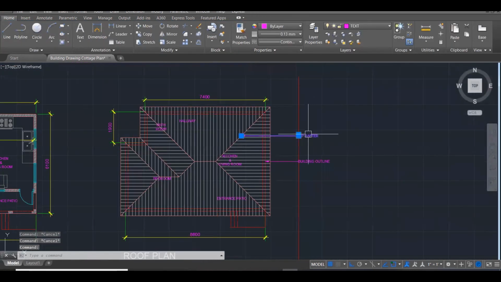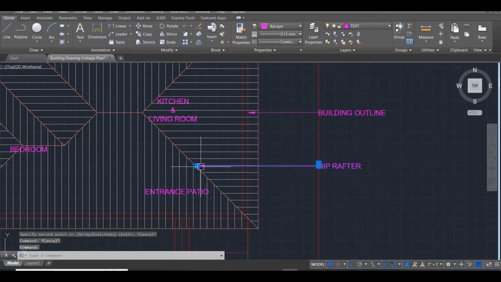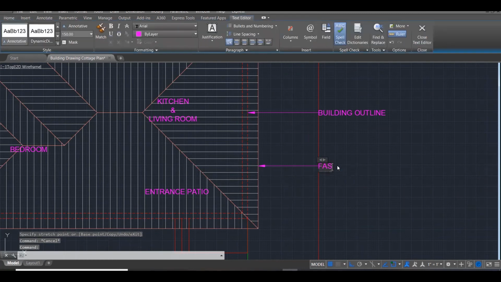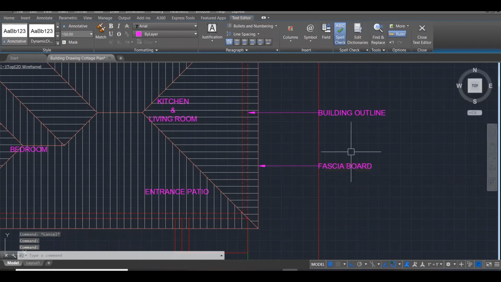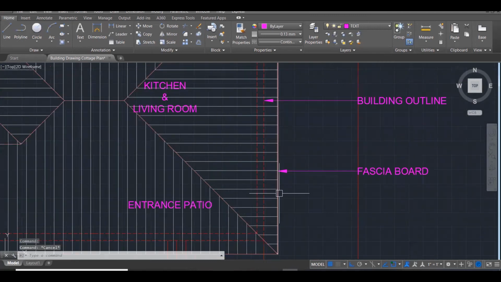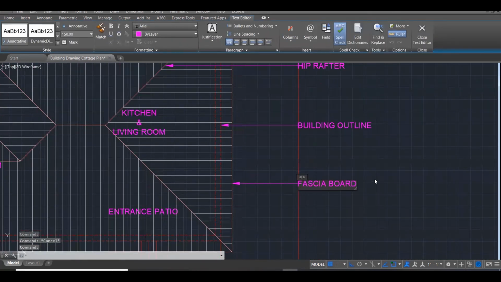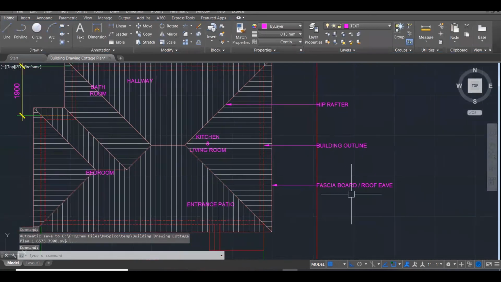That's good. And we're going to copy this down to here. Then I'm going to call up the fascia board. FASCIA, fascia board. That goes there. That's where you will pin your gutter to. If we had a gutter for this project, we would put the gutter around here on the fascia board, or that can be called the roof eave, right? So I'm going to put fascia board, and then slash roof eave, the roof eave, right?